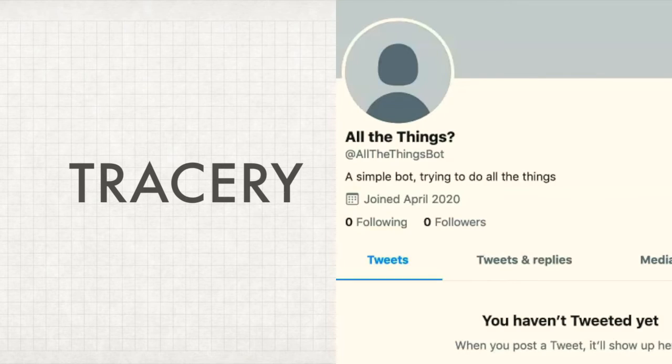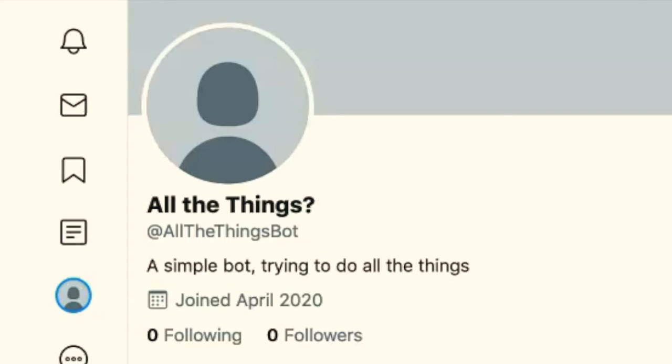Okay, so now to walk you through working with Tracery and actually working with Twitter, I'm going to build a simple bot here following the X all the Y or do all the things model that I talked about in a couple of the examples previously. So in preparation for this, I created a Twitter account for this bot. You can see this is the profile page. Nothing's happened yet, except that I've built the account.